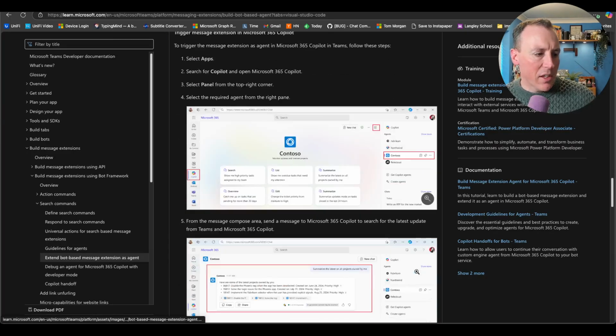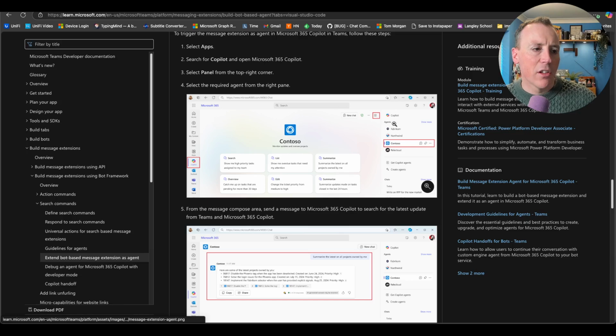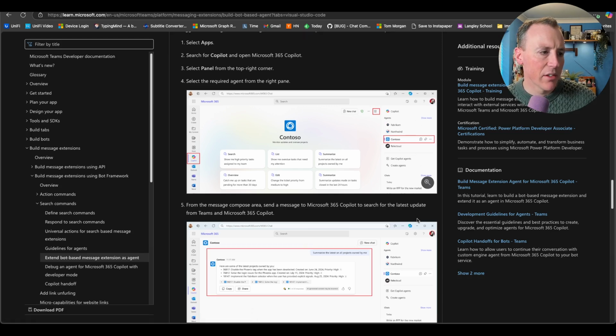It takes you through the whole process, and the end goal, if you like, which I do prefer. It's easier than it used to be. Is that your agents show up on the right-hand side here, and this kind of replaces that plugin model that we previously talked about.